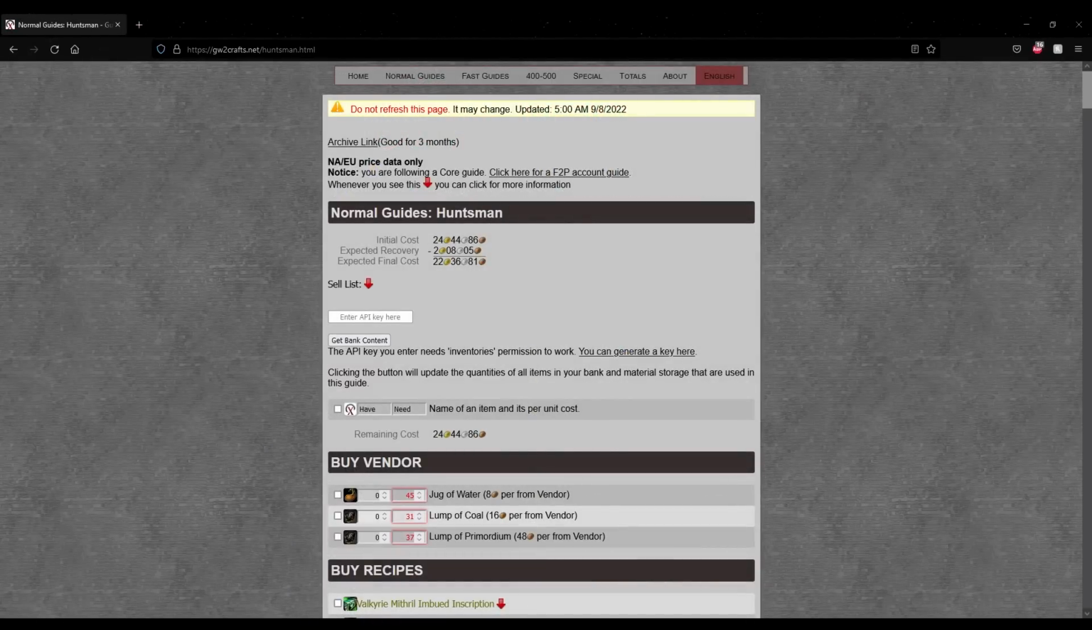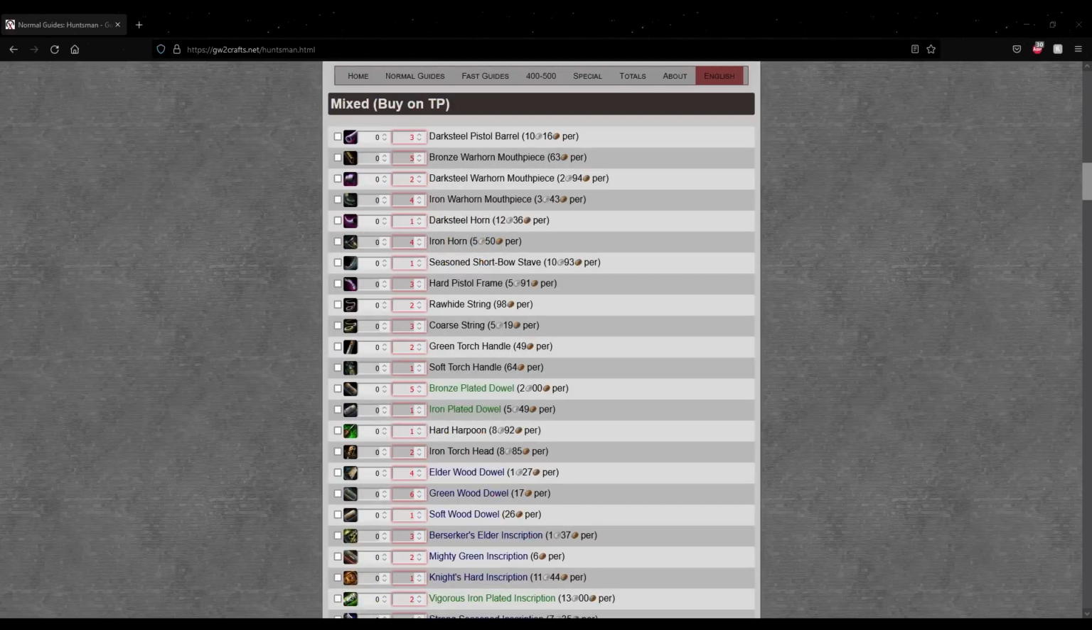Next is GW2Crafts.net. This is another website that pretty much all players can take advantage of. The sole purpose of this site is to make leveling your crafting professions easy and cheap. It uses the current trading post prices to determine the best items for you to make and gives you a shopping list of what you'll need to buy.